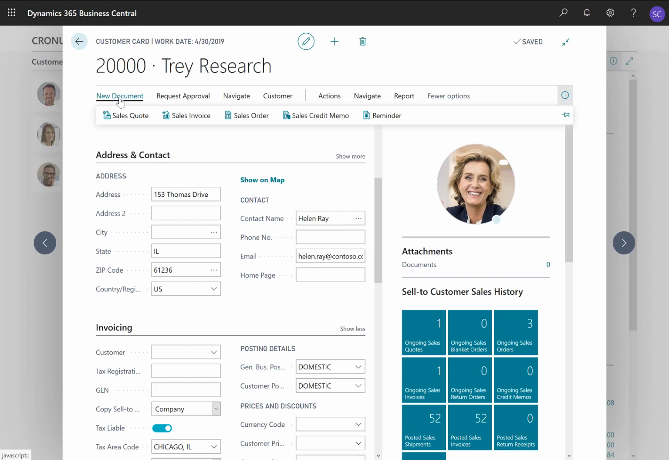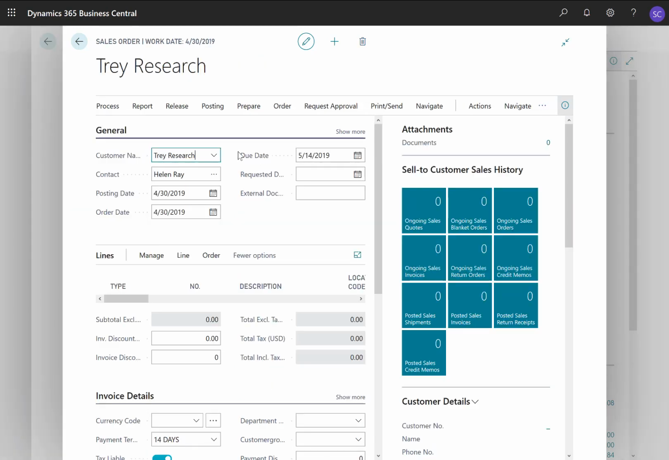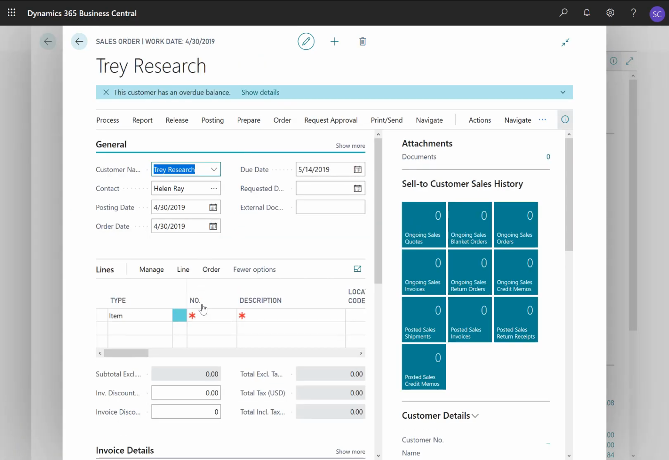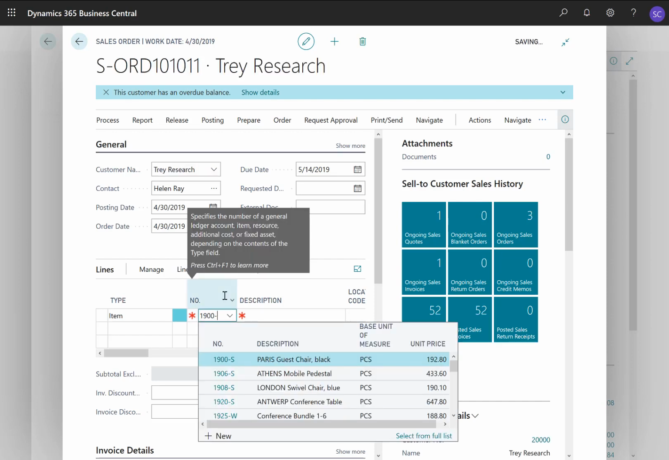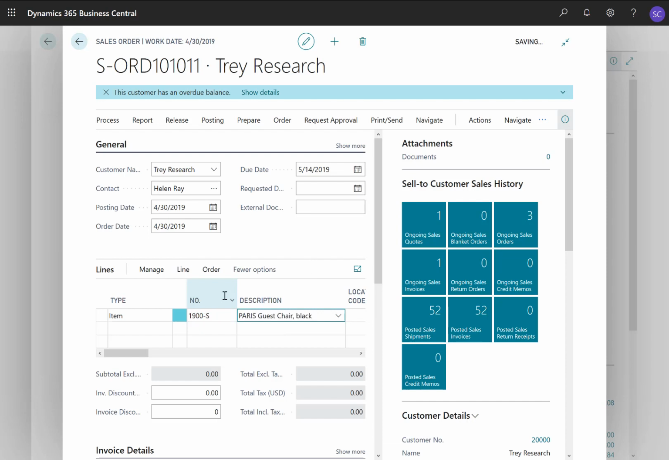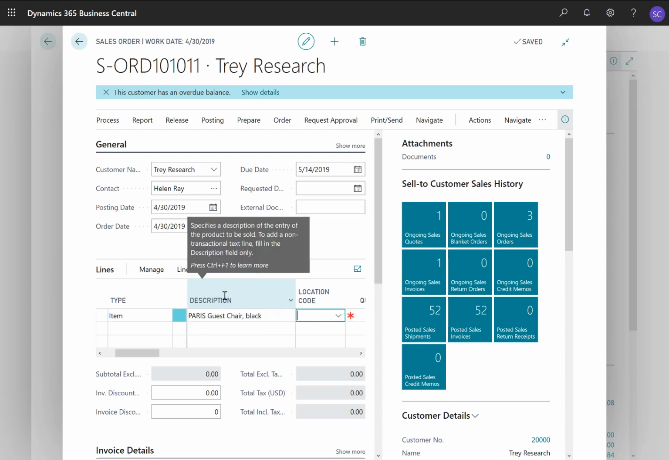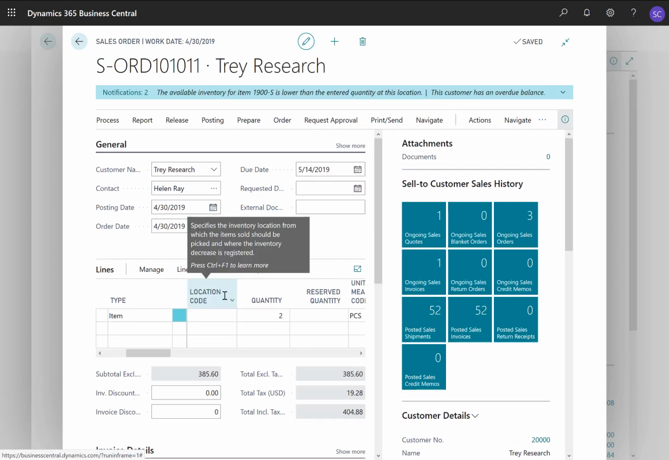So I will click on New Document and let's create a sales order. So a sales order for customer 20000 Tray Research. And I will create a very simple sales order. So let's sell a few units of item 1900-S, so the Paris guest chair. So let's take 2 units. There we go. So this sales order can now be posted and sent to the customer.